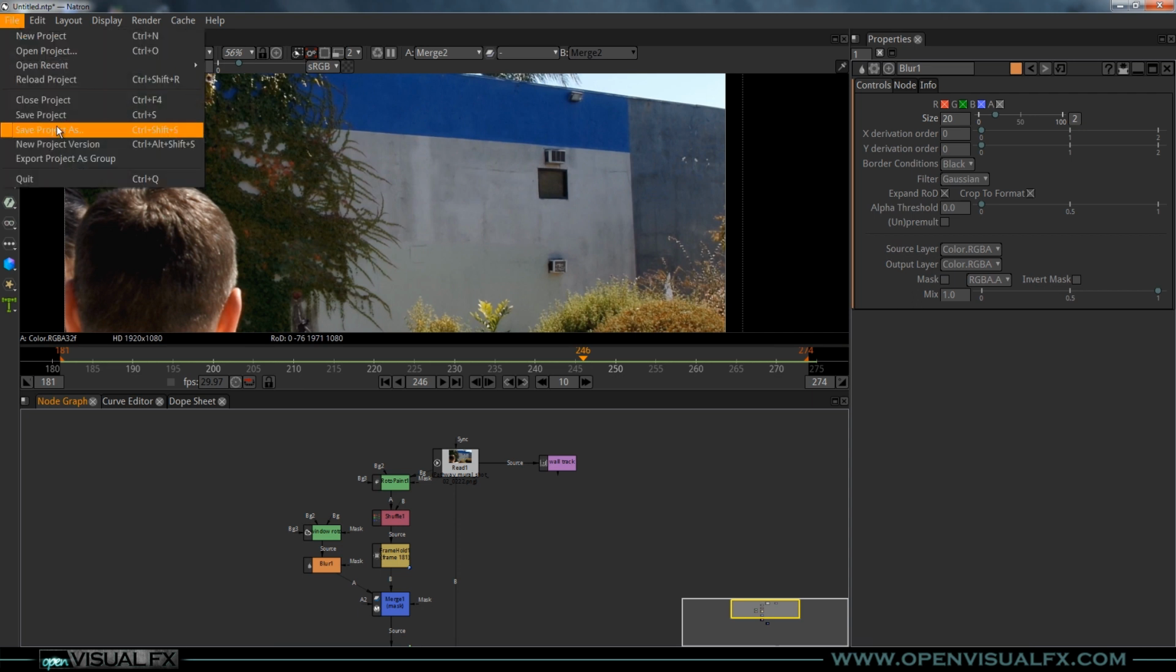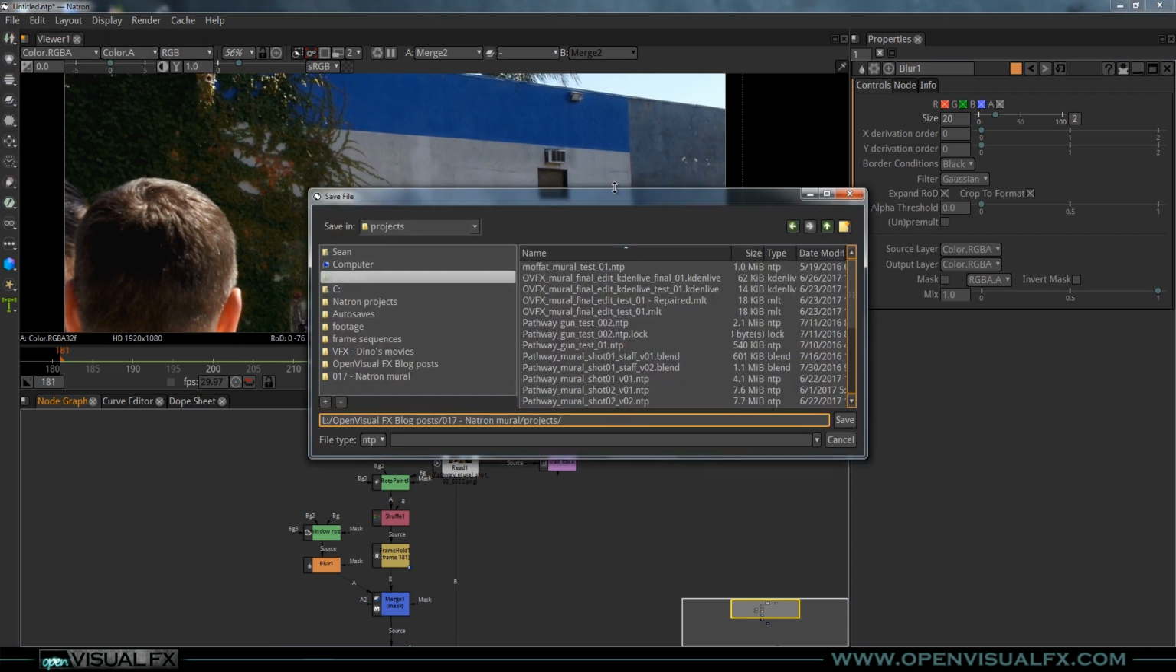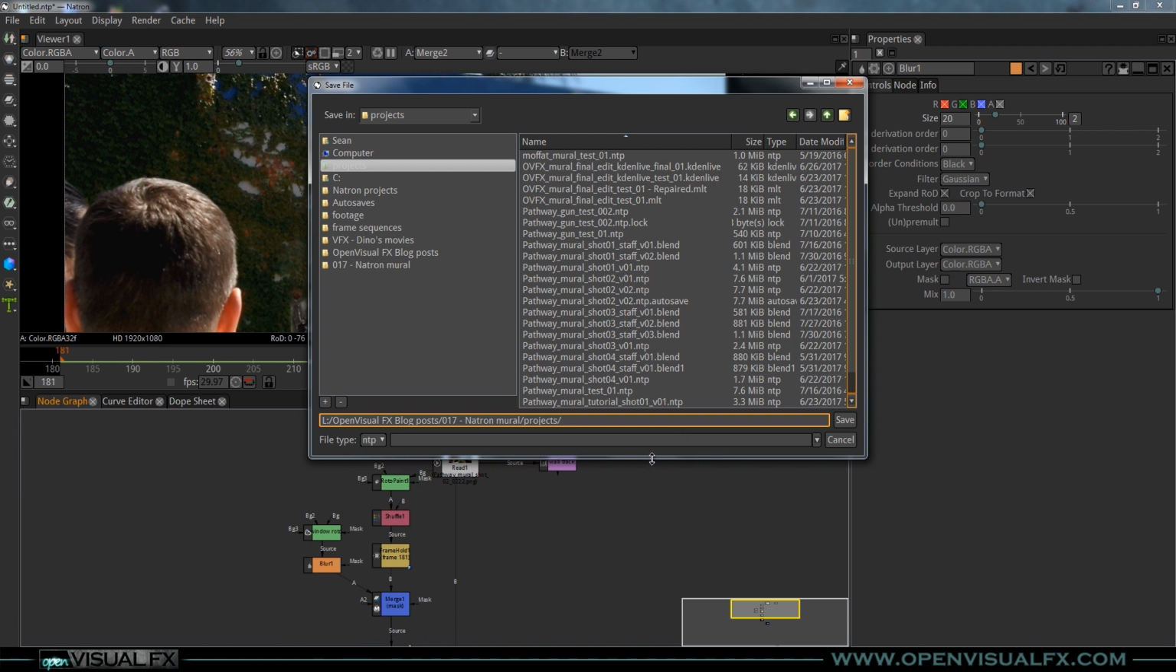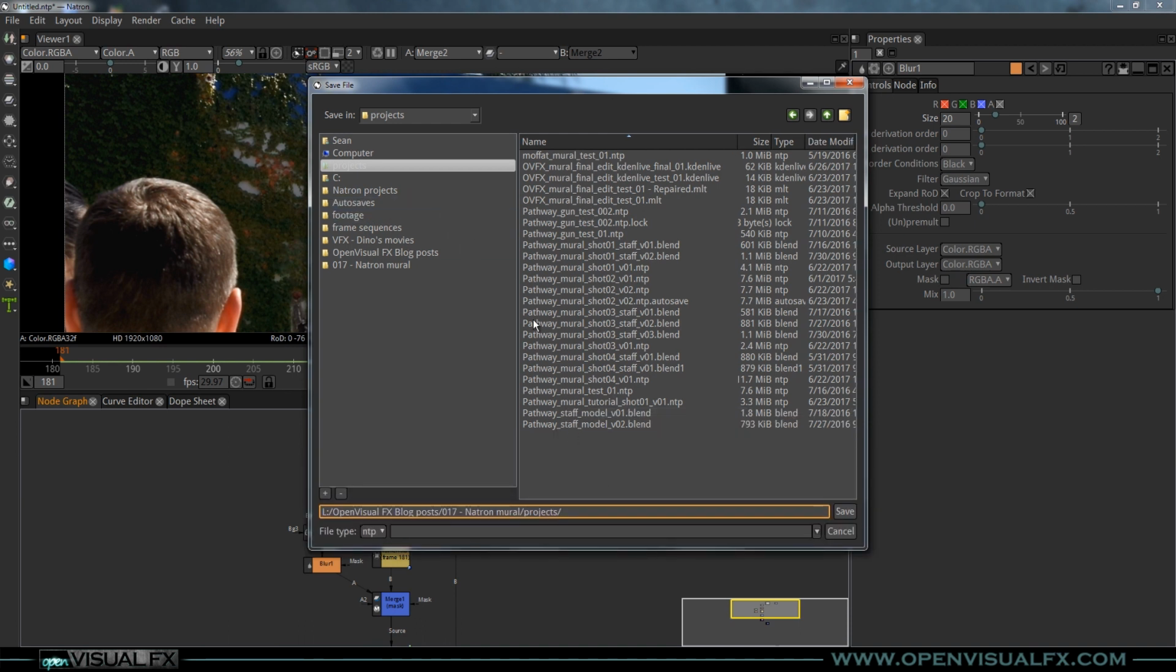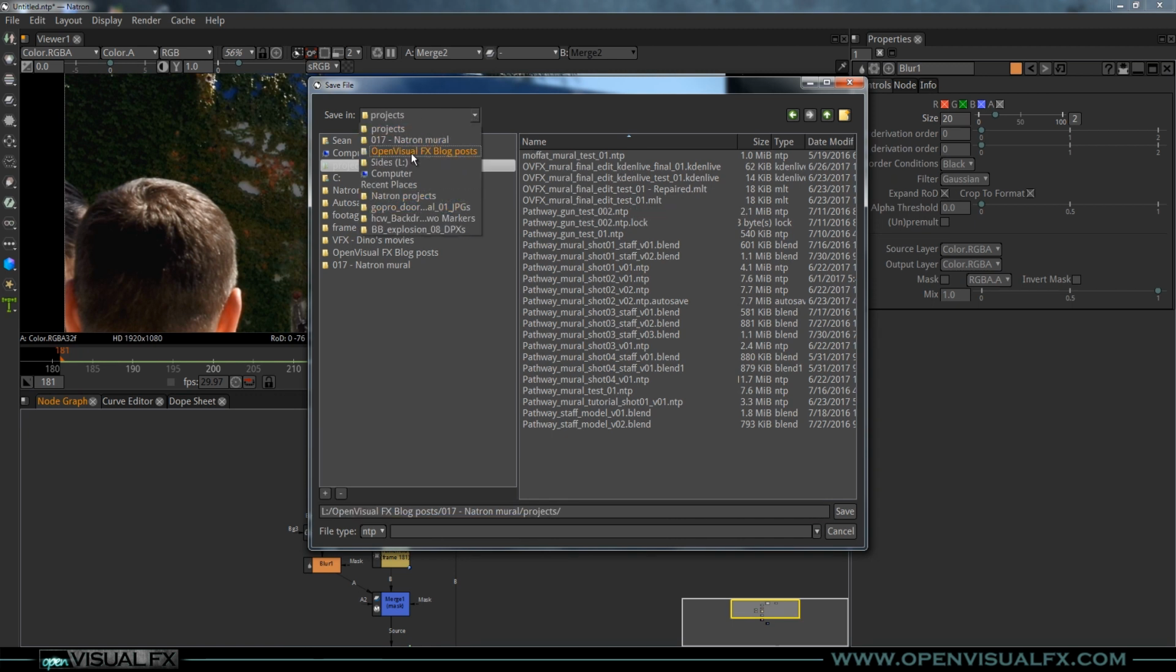File, save project as. And you can see I've already got a whole bunch. I've got my folder for this particular project. You can see I set things up very nicely. Open Visual Effects blog posts, Natron mural, and I've got a projects folder. Always good to be very precise.